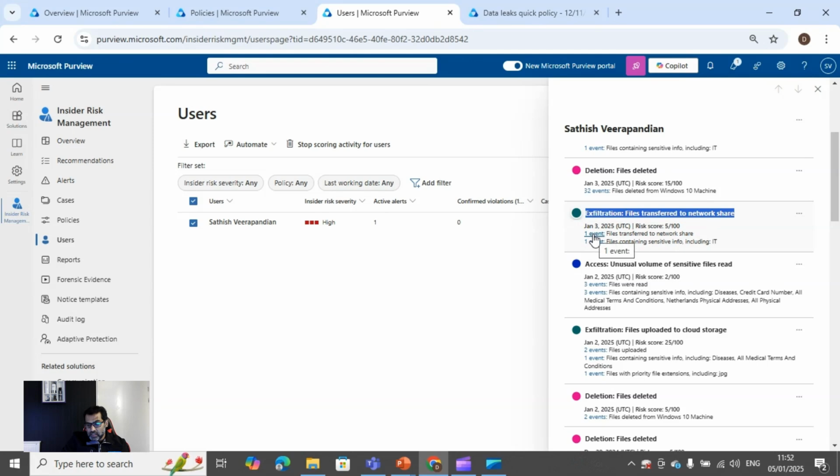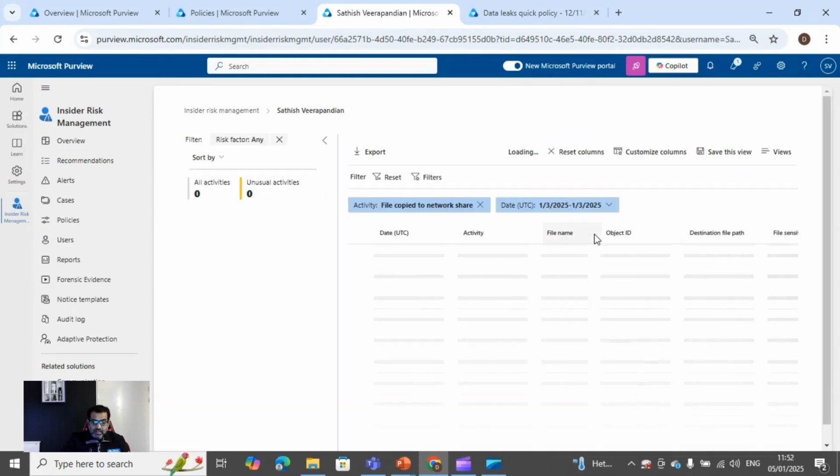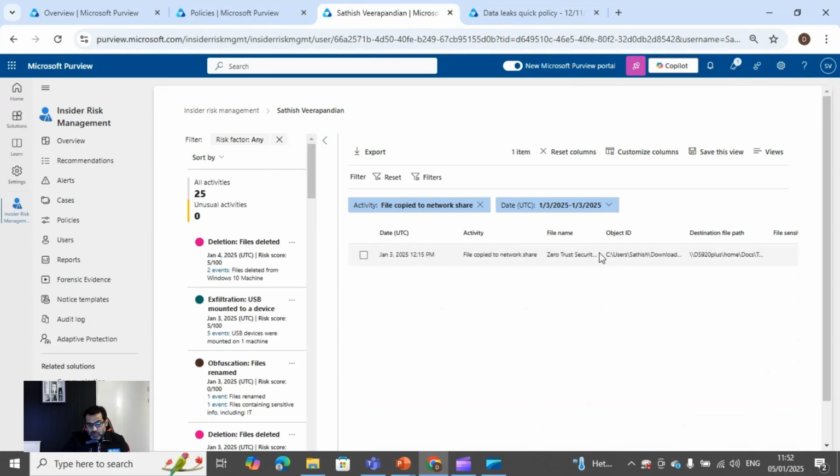So it says one event. The moment I click on one event, it brings up what happened. If you see here, the exfiltration activity happened on 3rd of Jan, which is a file copy to a network share. The file name is zero trust security object ID, and the destination file path is ds920 plus home docs.